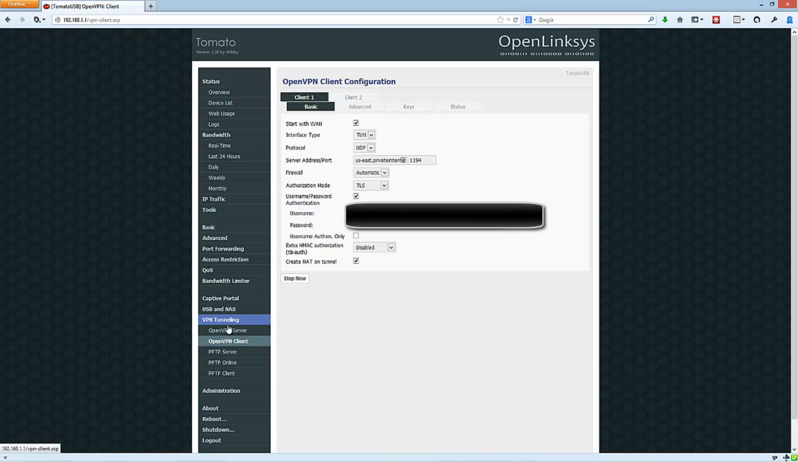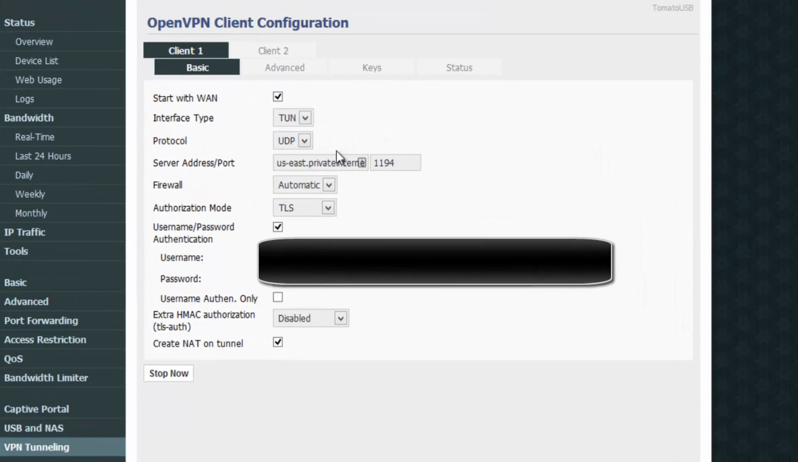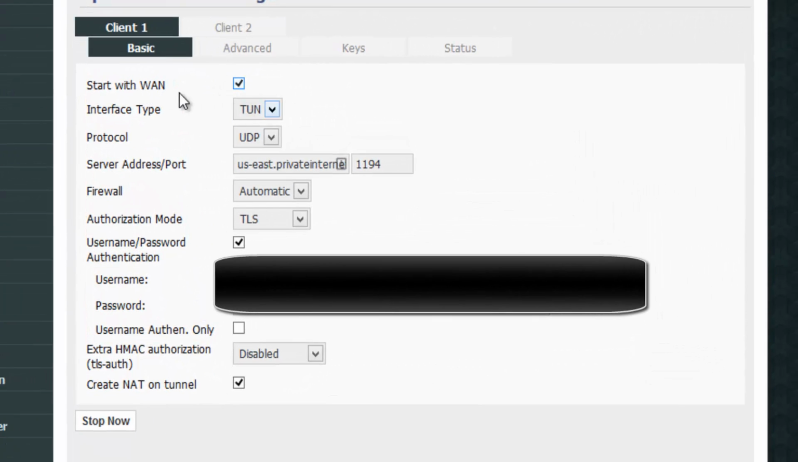So go to the VPN tunnel and make sure that you're on the OpenVPN client. And make sure that the following is as I have it here. The WAN to WAN needs to be checked, so you need to enable that. The type needs to be TUN, the protocol needs to be UDP, and the server.